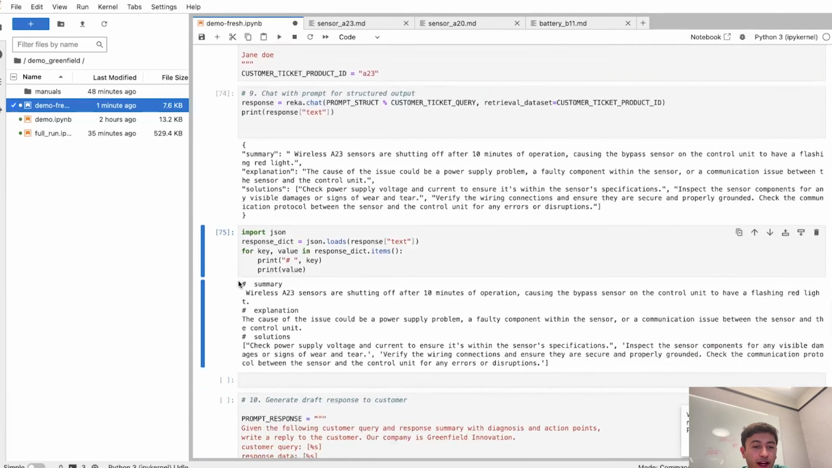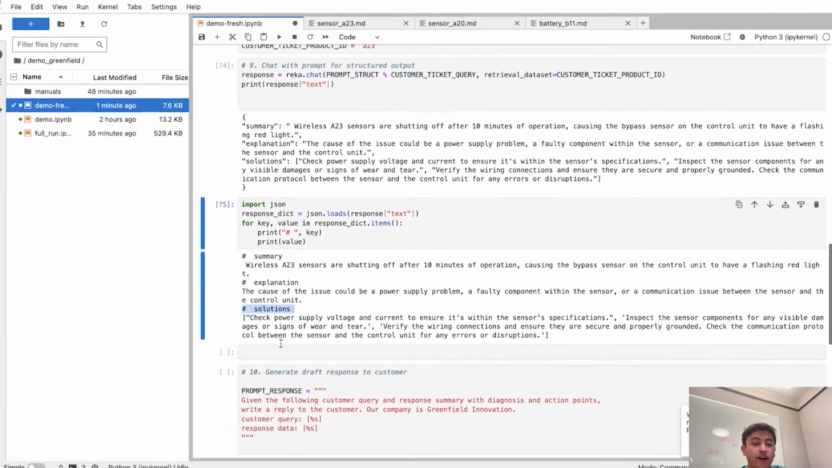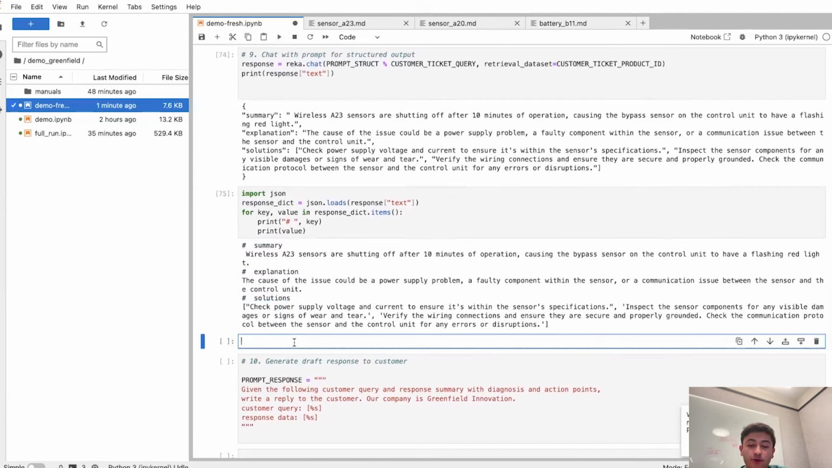Here we have our JSON with keys and values, and we can pass this into our front end. What's also nice with the retrieval system in Reka's API is that we can also see where in the manual the model is looking to answer the question.